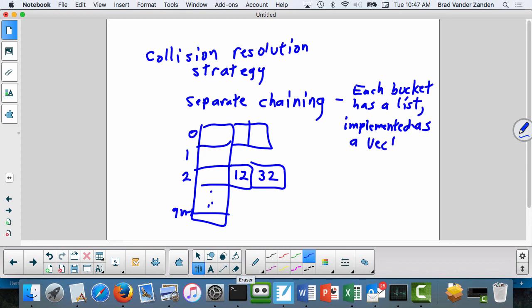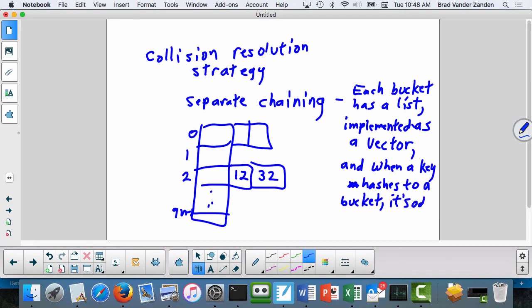For our purposes. Okay. And when a key maps or hashes to a bucket, it's added to the bucket's list. So pretty simple.